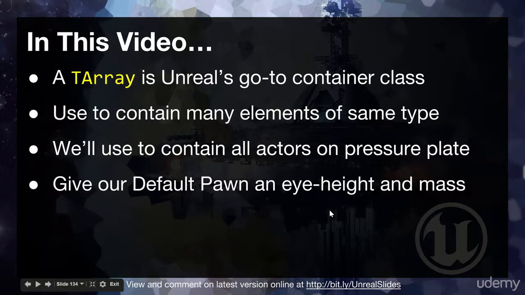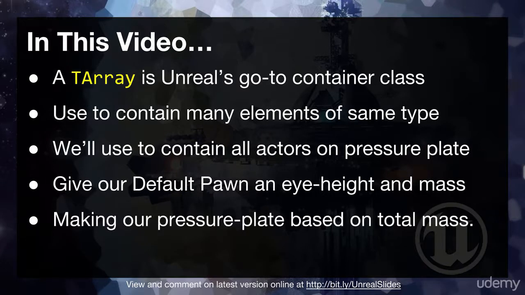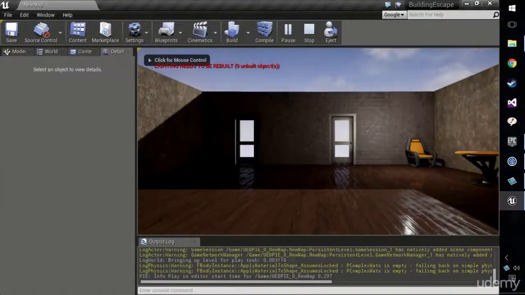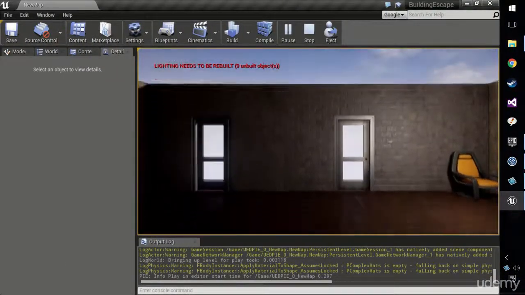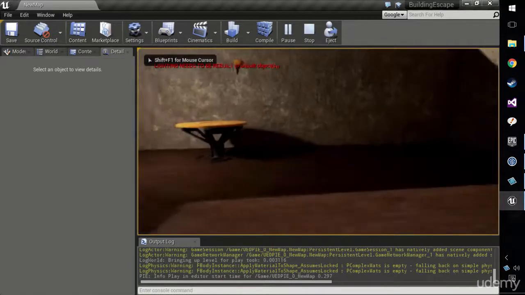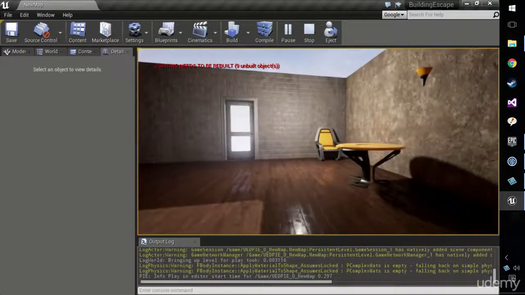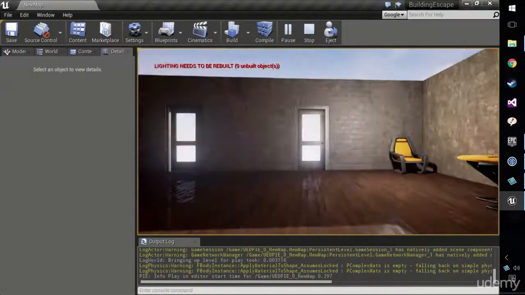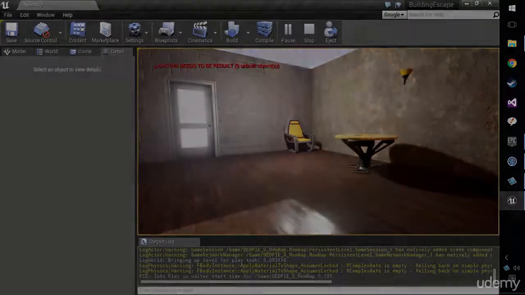We're also going to give our default pawn an eye height and a mass, and we'll be making our pressure plate based on total mass. What that means is our pawn is actually going to be on the ground. If we move off the ground, we'll land back at the ground and we can't duck down anymore, so we're a bit more human-like as we move around the room. And we'll have a mass, as will the table and chair, which will all be ready to trigger that plate. We won't quite get to that point in this video, but see you in a moment.